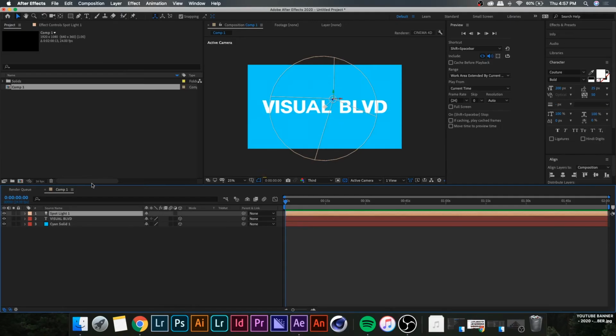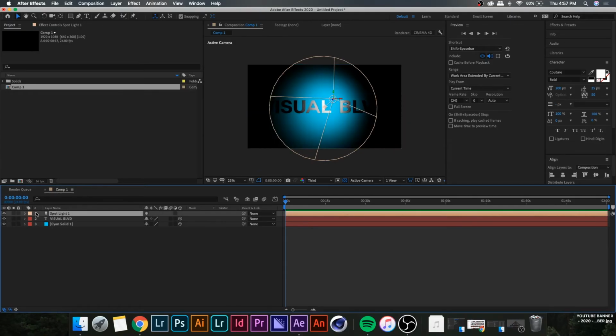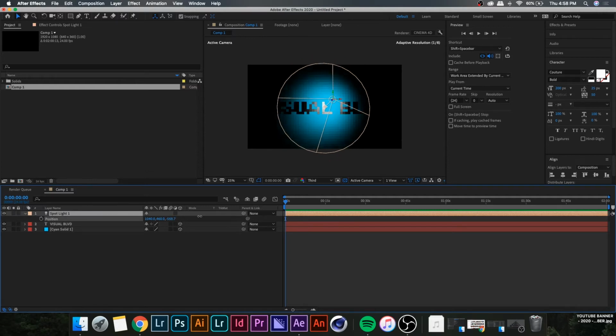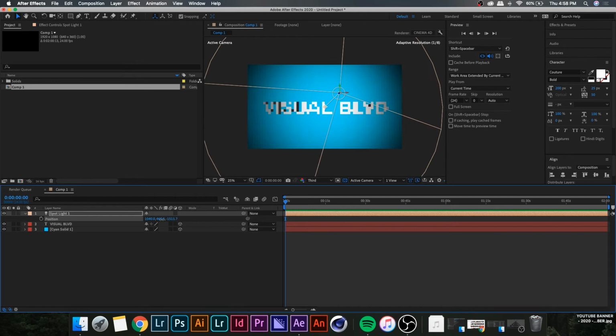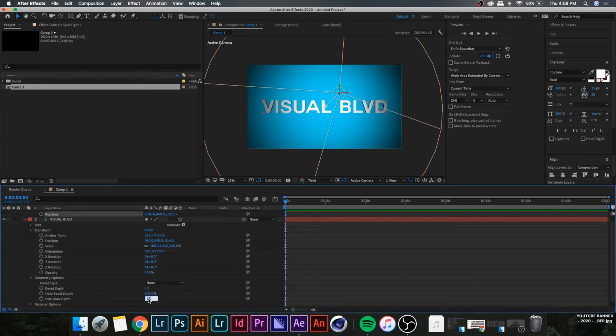Hit OK, and you will notice right away that there is now a light, and we just want to move the position properties to our desired look. I'm just gonna move it back so it's kind of shining on the entire text. And now I can see that I actually want the text to be a little bit thicker 3D wise, so I'll just go ahead and extrude it a bit more.